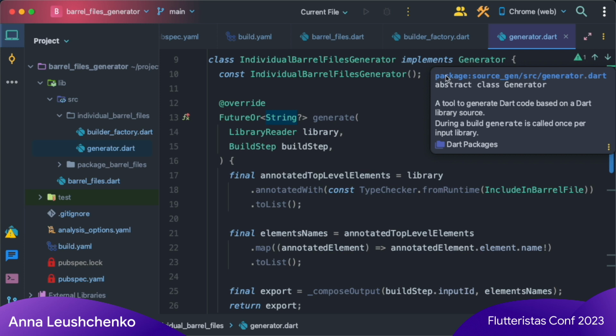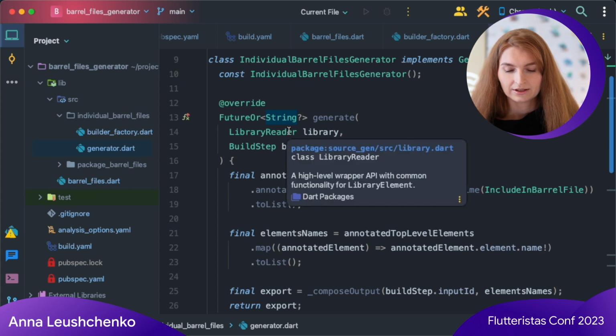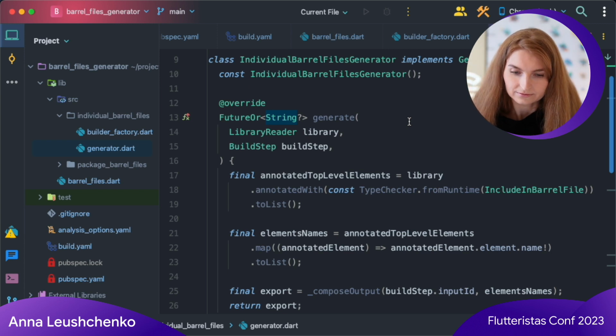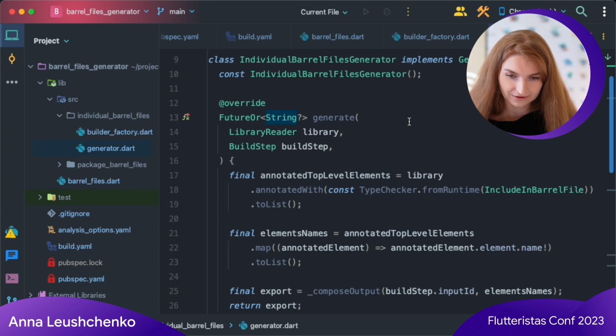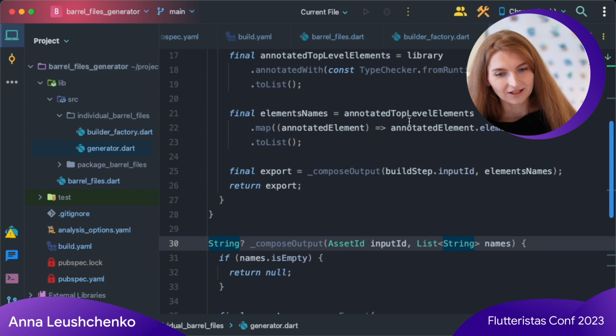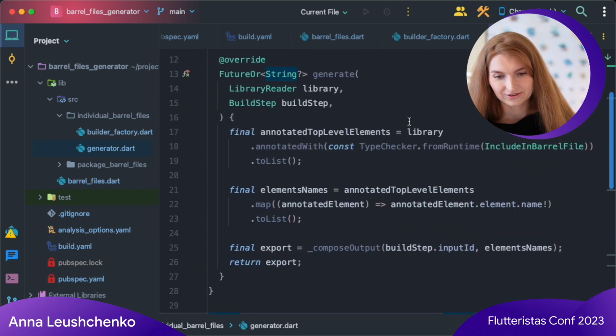This time I have to override the generate function that accepts a library reader that allows me to parse the input Dart file and the build step we already saw previously. In this new implementation, I am reading a list of all top-level annotated elements from the library reader and collect all of their names in a list that is then sent to the composed output function. Now you know why it needed to check if the list is empty and then return null.